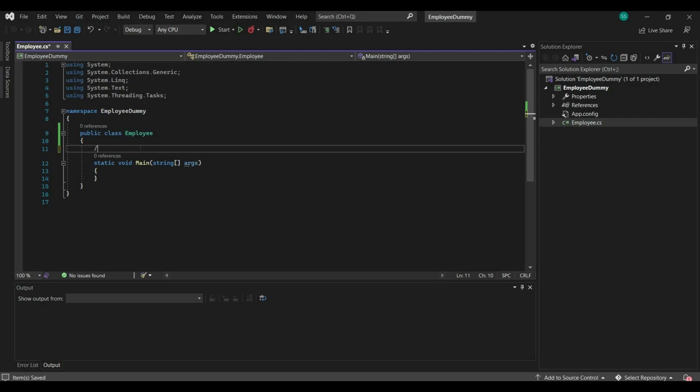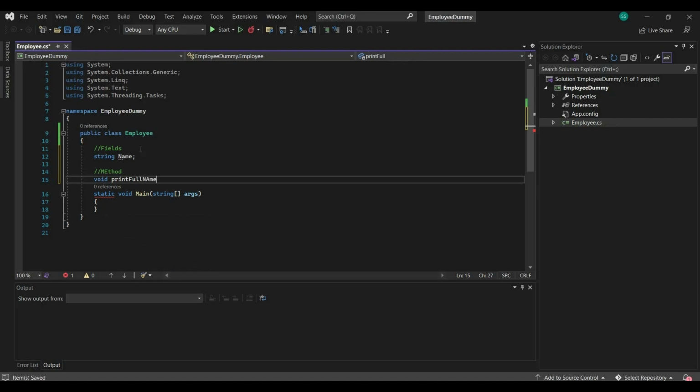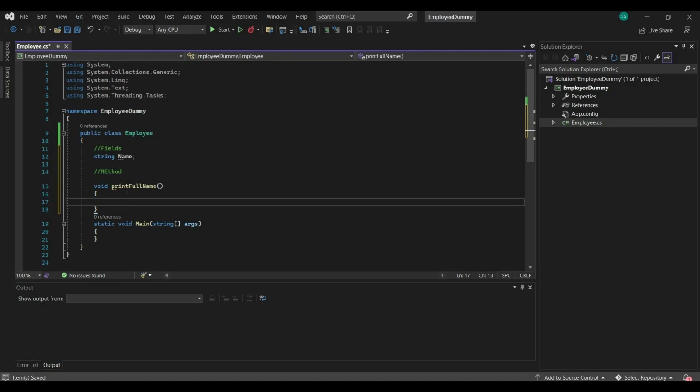So firstly I declare the fields. Here the fields have been provided. Suppose I'm taking a string as a name, here the field, and a method I'm telling you about. So a method can be defined as, suppose, void and print full name. You can give any type of name you want. Here the void is the return type, what we want to return. We don't want to return anything.